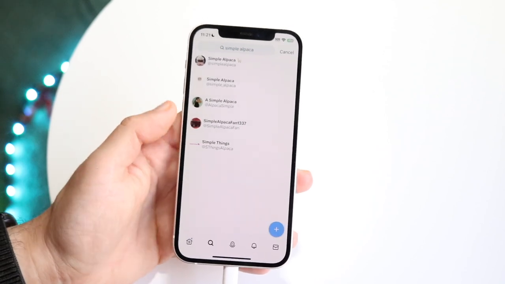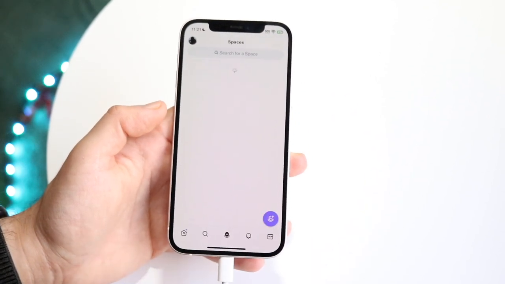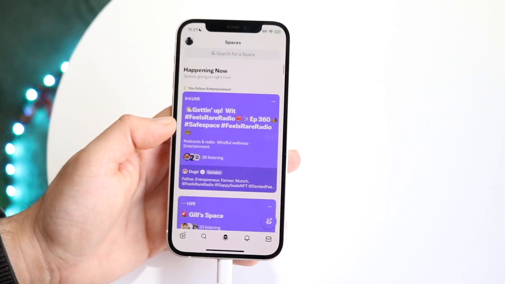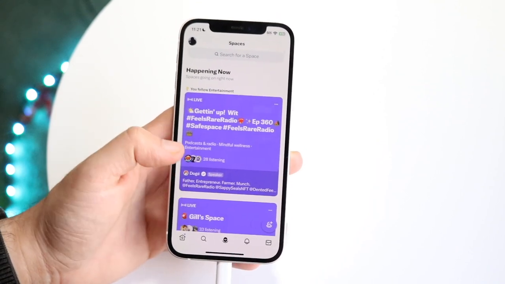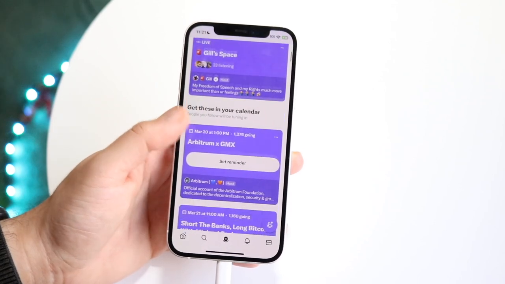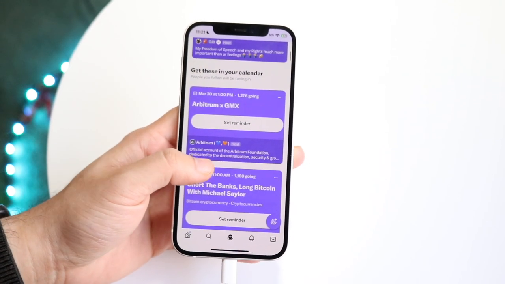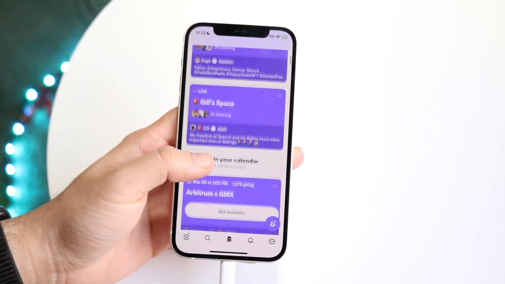So that's another thing that's pretty awesome. Now hopping back out of here, this middle icon is Twitter Spaces. So it's basically things that are going on that people are in rooms with. So you can go ahead and join a Twitter Space and hear things going on, people having conversations. You can just go into a Twitter Space and go on from there, which is actually pretty cool.